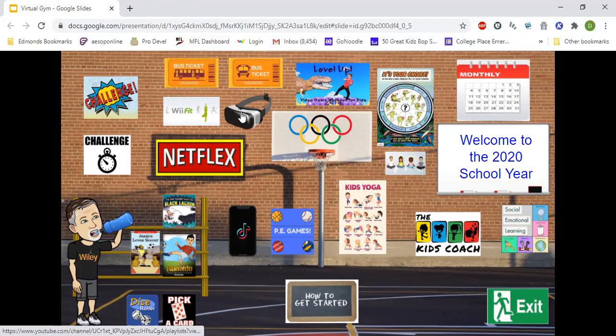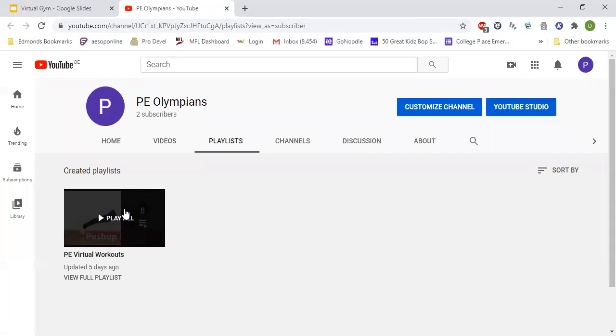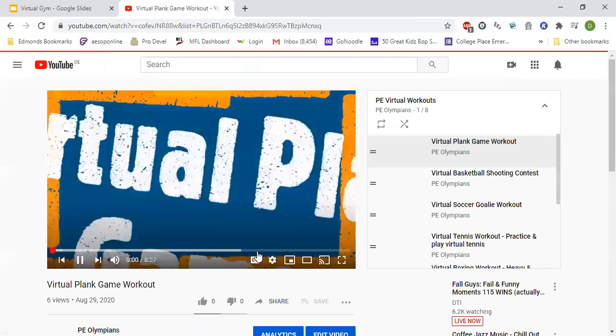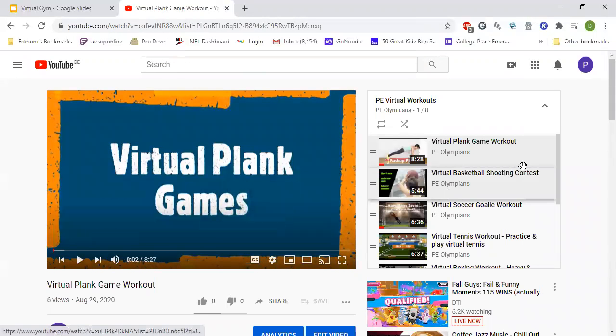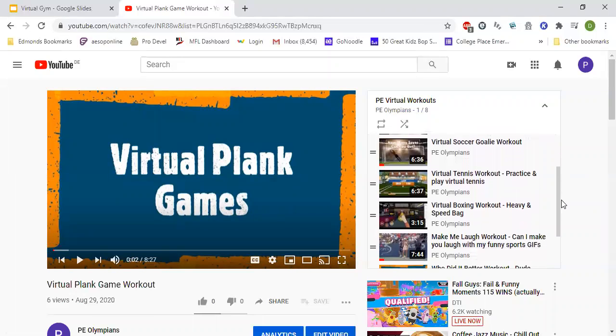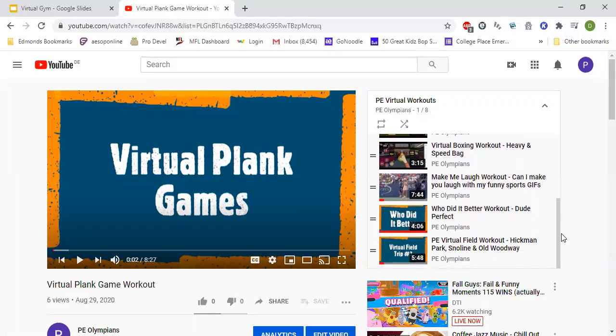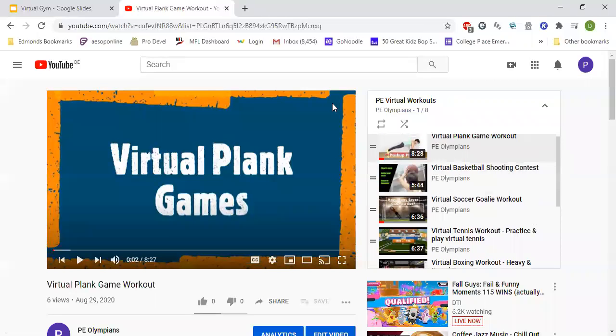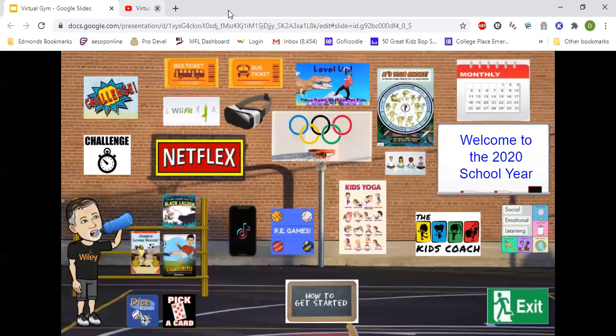Right here are virtual reality games that we're going to be playing. From my website, you can see over on the left there's a bunch of different games, from soccer to tennis to boxing to basketball, etcetera. So make sure you check out that one. You can click right out of that, and that takes you right to YouTube.